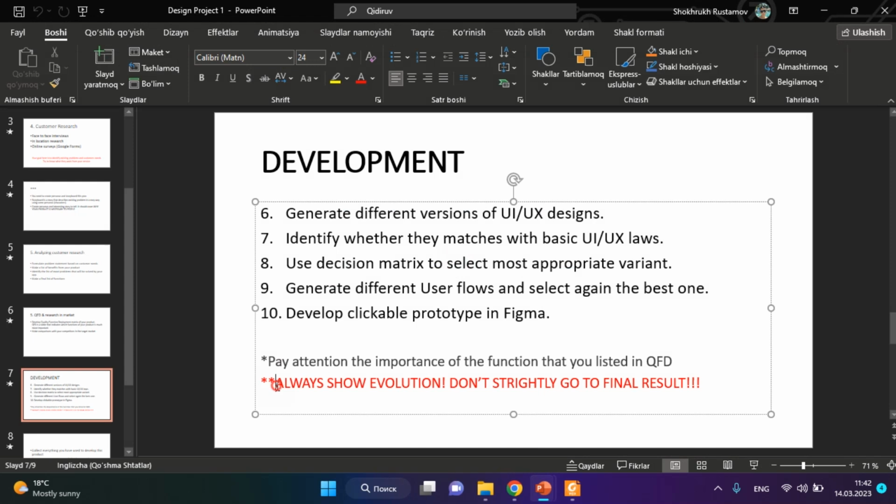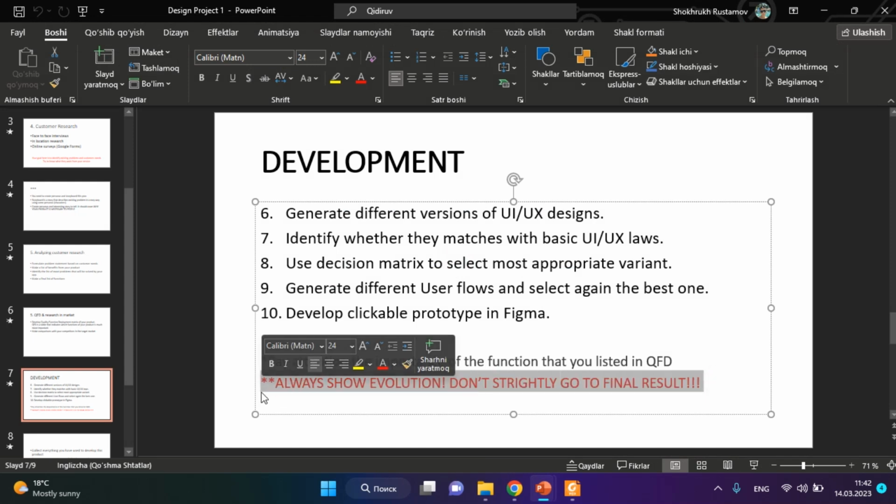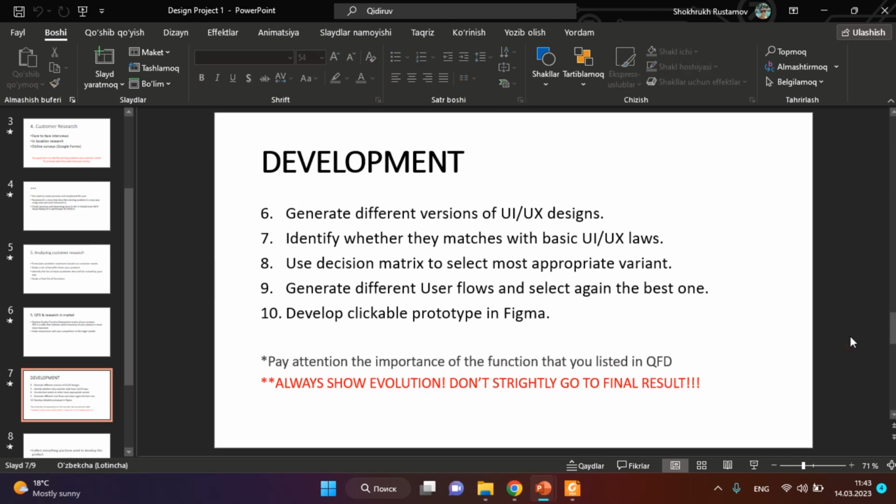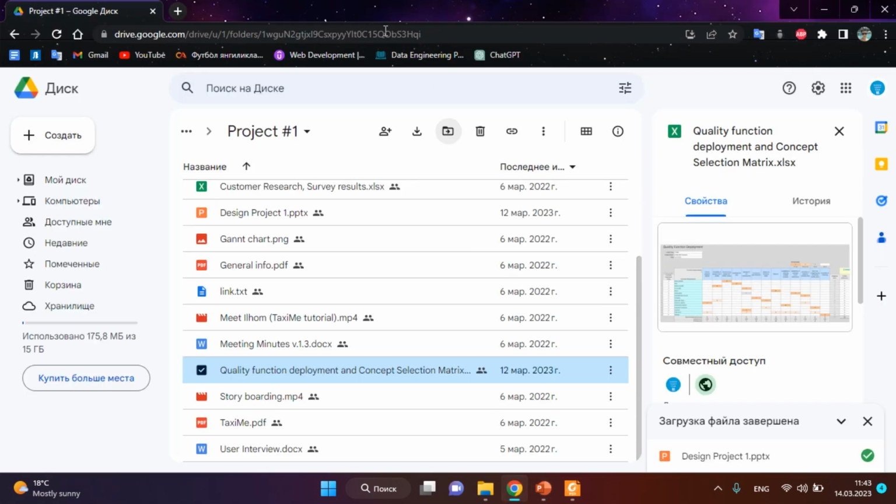And always show the evolution. Do not straightly go to the final result. It's the idea of this creative engineering design course and its design project. You never just go straight to the final version, okay? I mean, never just start creating a Figma file. You need to develop it. You need to show some evolution. So what is evolution?